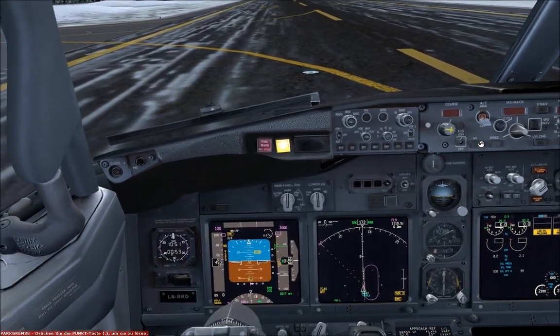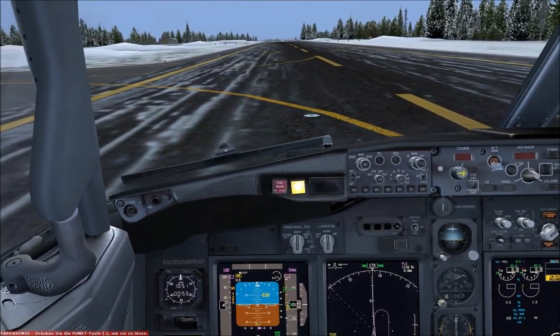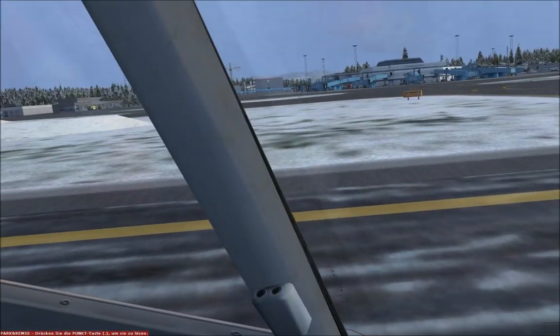And that's it for this flight. It was not a perfect landing, I did flare too much, but I think we went down safely.